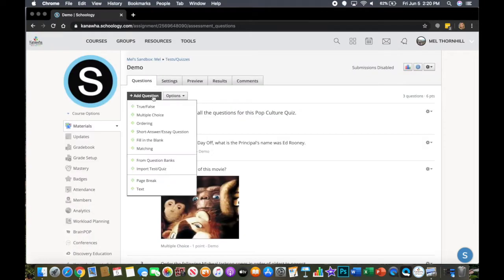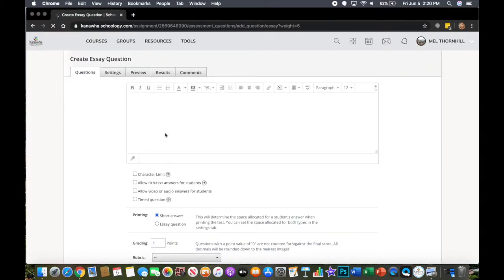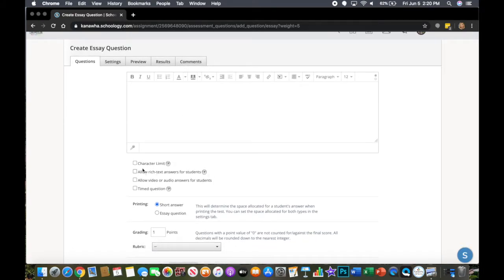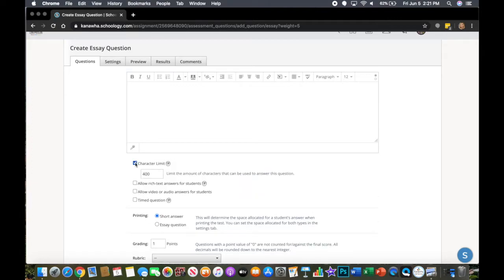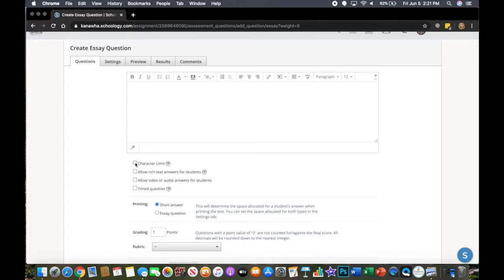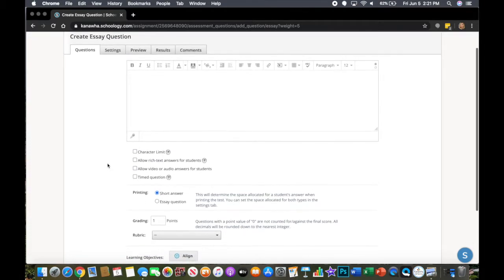changes. The next type of question is short answer and essay question. Again, here's our WYSIWYG as we've seen before. I can limit the characters to their answer, so if I am only going to give them 400 characters to answer the question, I can do that as well. Do I want to allow them to answer this question with video or audio? I can. And just as always, I can give them the question with video or audio if I want to.